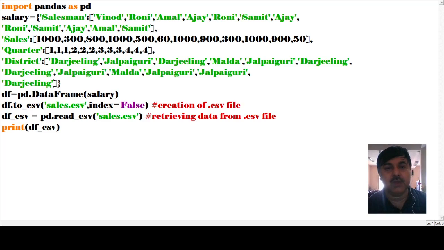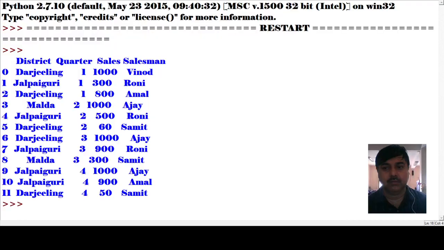So what we have is df_csv = pd.read_csv. What is to be converted? That particular sales.csv. Okay, sales.csv, then print(df_csv). Okay, so let us see the output.